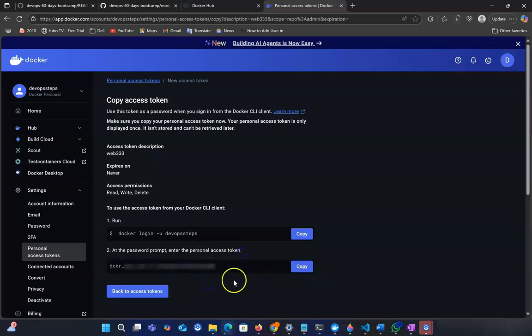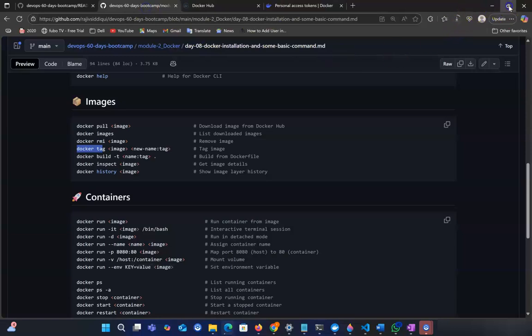And to log in to your Docker Hub account, you need to use this command, docker login -u, then your username, then press enter, then it will ask for the access token, then you need to type this one, then you will see that you are successfully logged in to your account. Okay, so go back to my document.